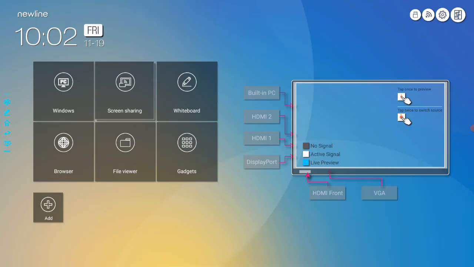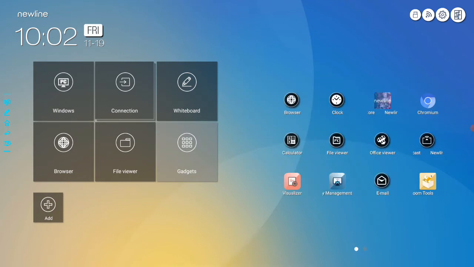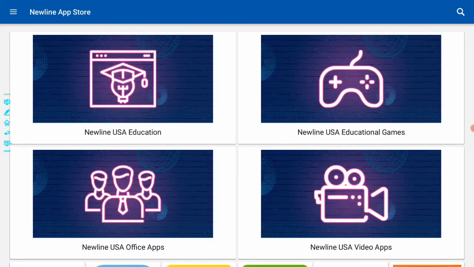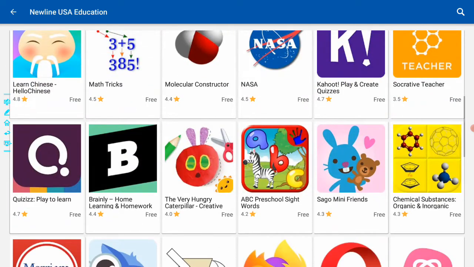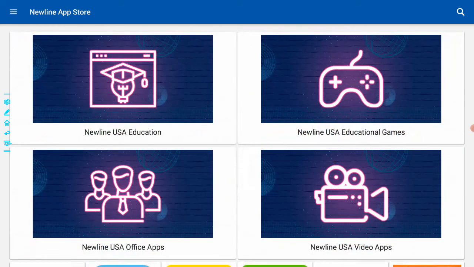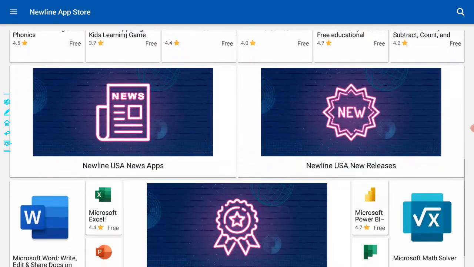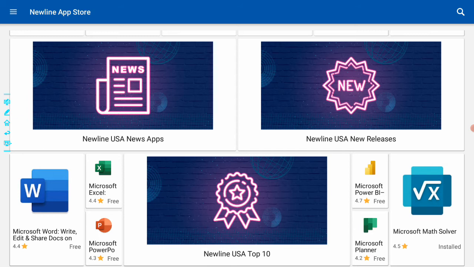Now, the way that we do that is in the gadgets. So if we go back to the home, we click on the home button, and we click on gadgets. Now, inside gadgets, there is an app called Newline App Store. So right here, the Newline App Store. In the App Store, there's a lot of different apps you can get. So like Newline US Education, all of these here, they're all free, and they're different apps that you can get. We'll go back, and there's different ones that you can get down here. You can even get Microsoft Word, Excel, PowerPoint, any of these here that you need.